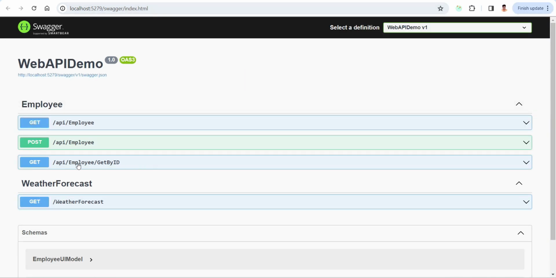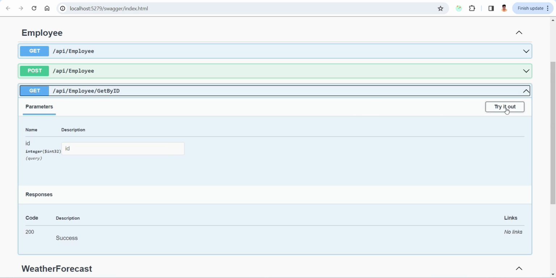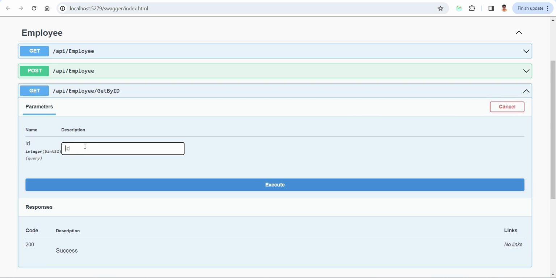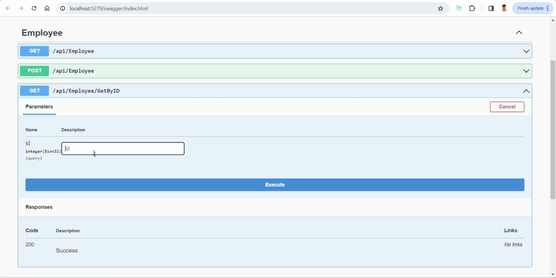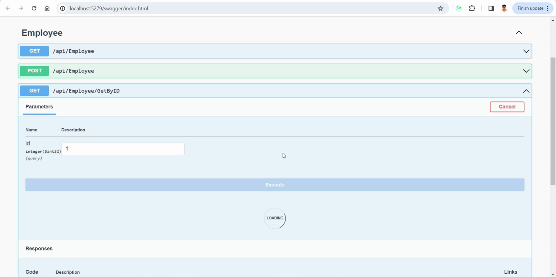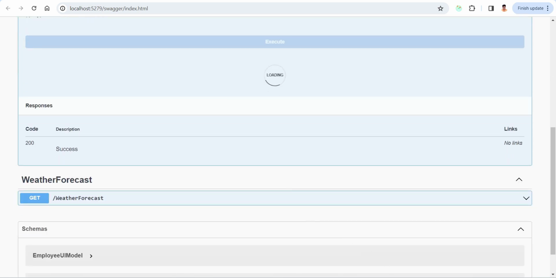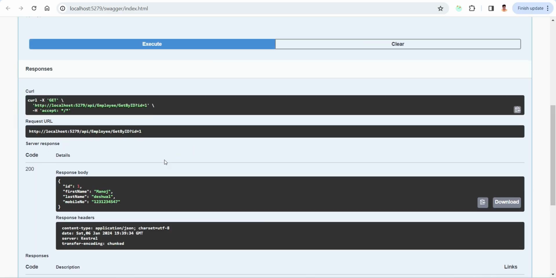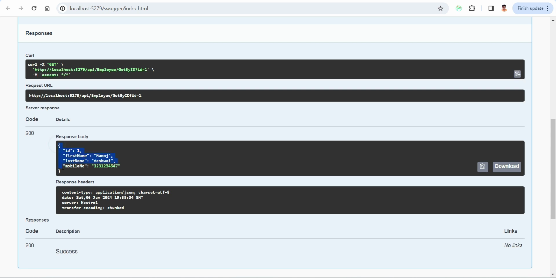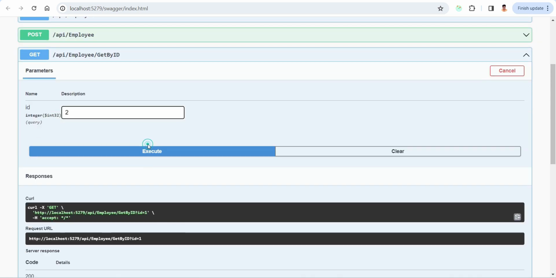So now we have three APIs. Let's click on this get by ID, and if you try it out, we have to pass an ID. If you see here in the database, we have two records. Let's say I pass ID 1 and execute. This will return the first record with the ID 1, like this one. Perfect. We have one object containing all the details for ID 1.